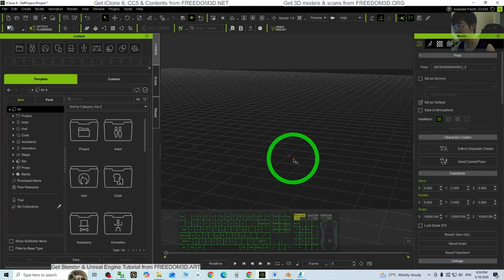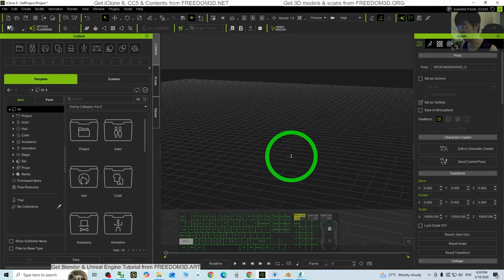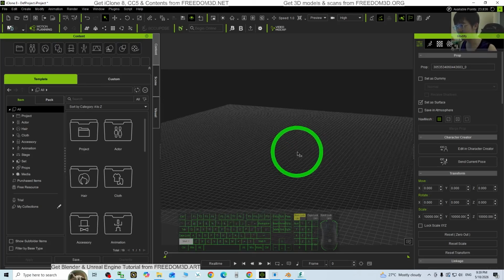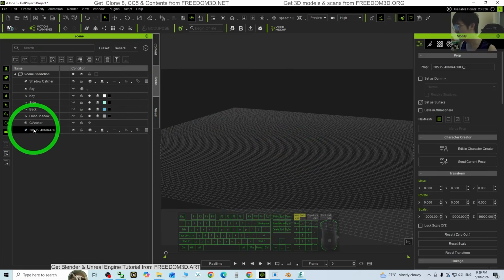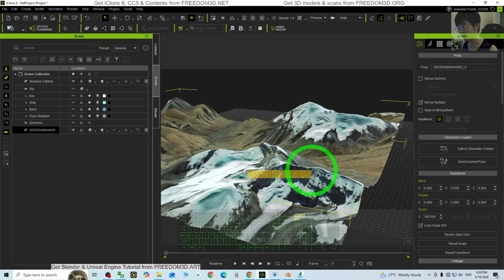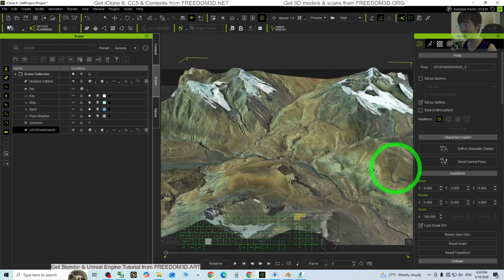Now, where is it? It is really too big. I hold the shift and scroll. Where is it? I cannot see. So the scale, I just want to switch it back to 100. I lock the scale. Here I switch it to Ctrl A and just press 100. Now it is already here.